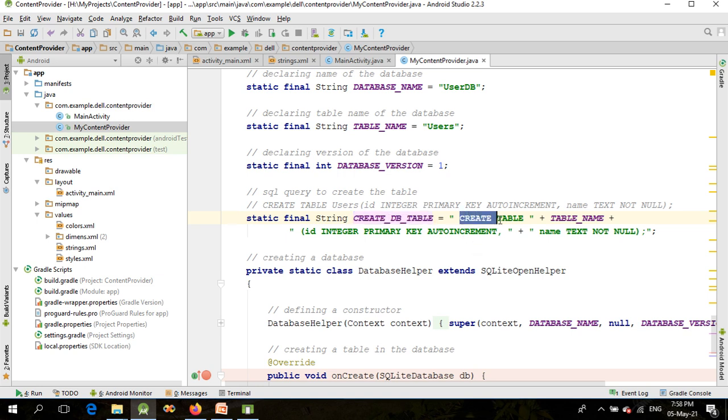So this CREATE TABLE is a static string, and we are appending here TABLE_NAME, which is a string variable whose value is users. So it will be CREATE TABLE, then space, then table name. In this comment section I have specified this one, so up to this it will reflect this one.